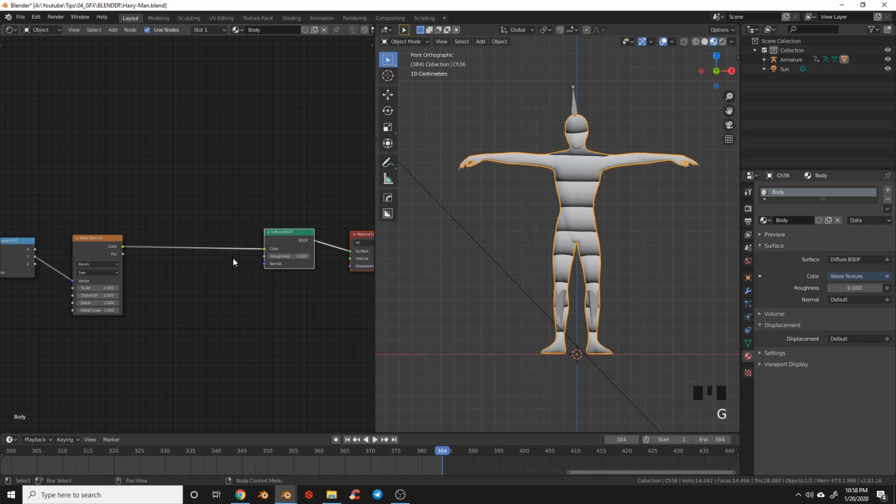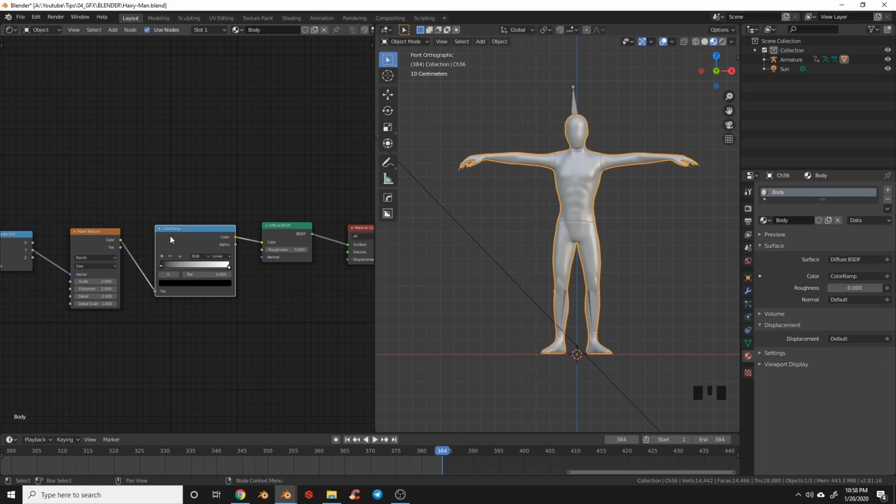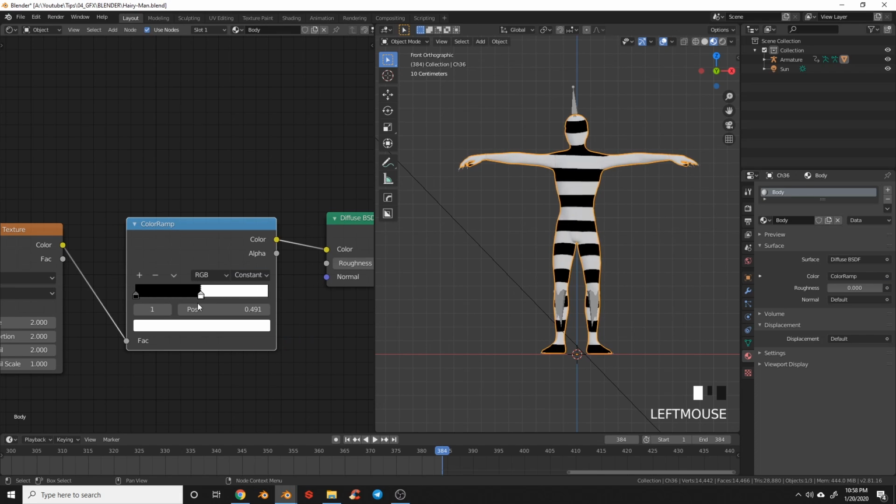And this still looks a little strange, whereas I want more kind of traditional stripes. So what I'm going to do is drag these over. I'm going to add a color ramp and put that here. And then I'm going to change this linear mode to constant. Then I'm going to drag this over, and now you can see that we have stripes.